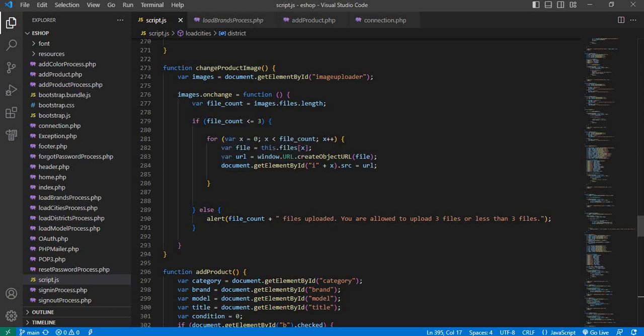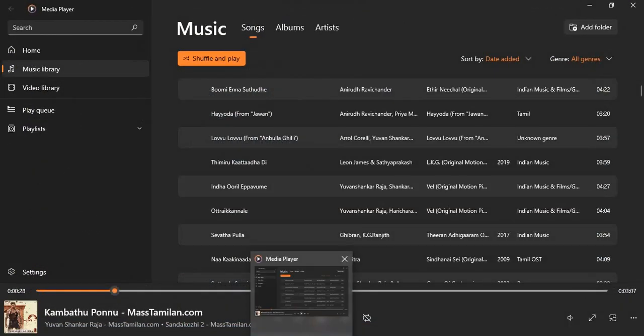And using this var URL equals window dot URL dot createObjectURL, the relevant code line creates a temporary URL that represents a file or object in the browser. This URL can be used to access the content of the file or object without uploading it to a server. That means we can preview the file before uploading it to the server. Now I will demonstrate it.